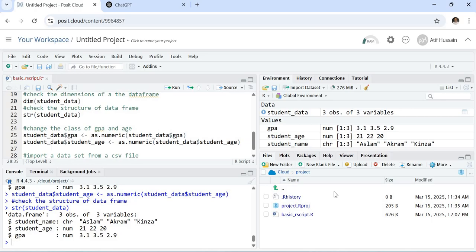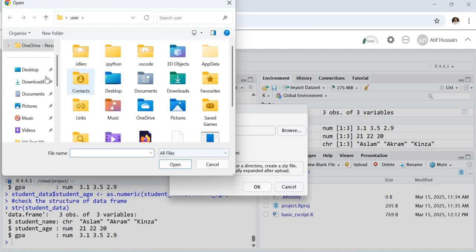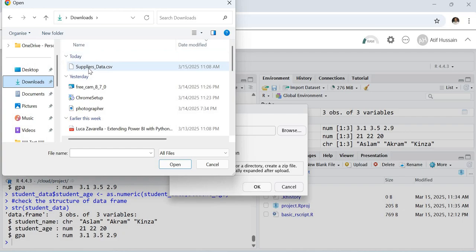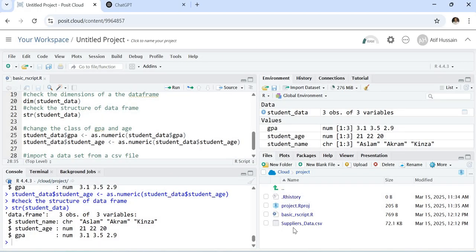But since I am not using this on my local computer, I am using it in an online environment, so I will have to bring that file here as well. To bring that file into this environment, I will use this upload button, and I'm going to choose some file from downloads. I have it there, and now I am going to upload it. I have this file here, suppliers_data.csv.